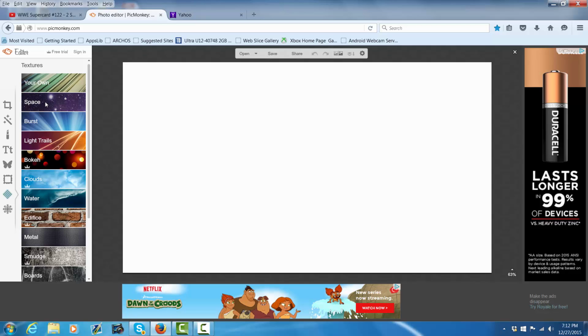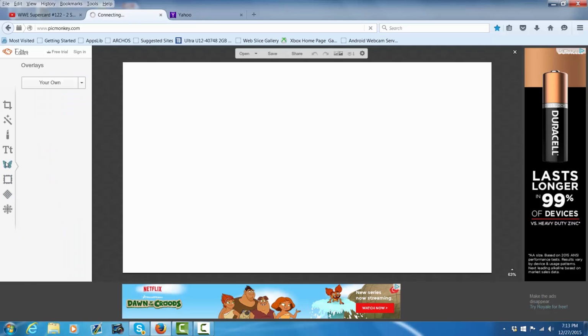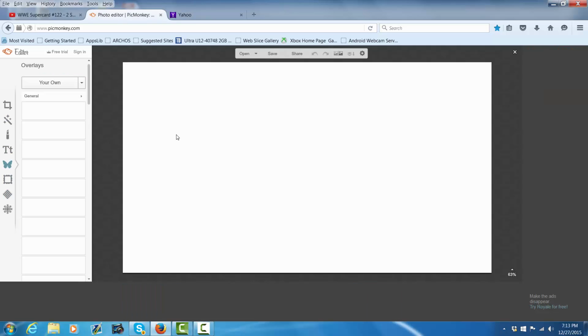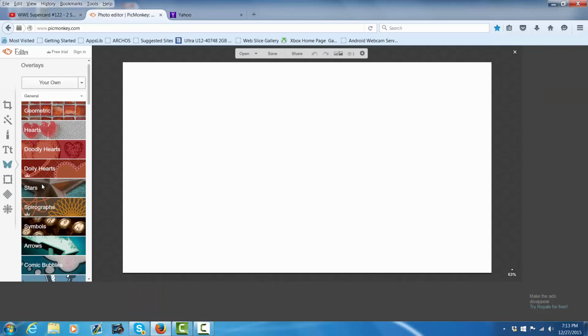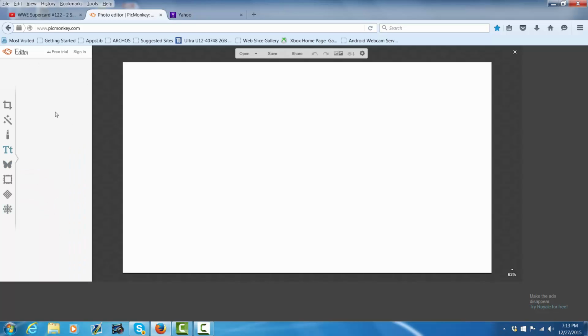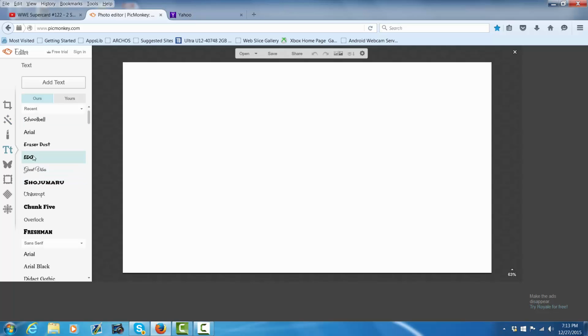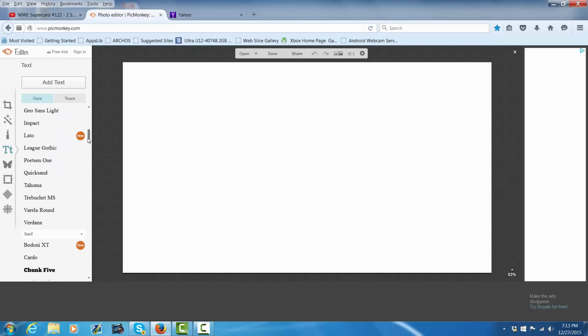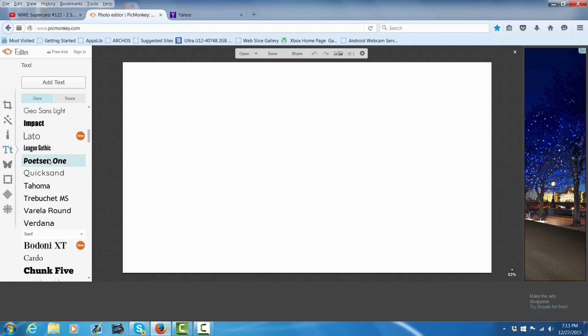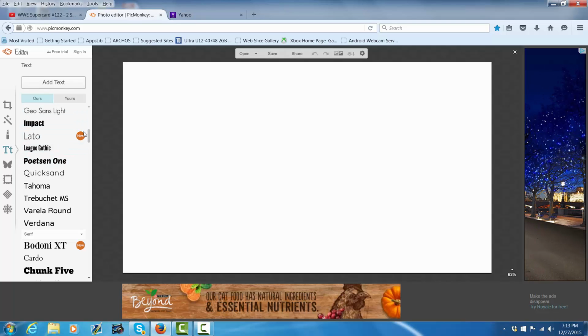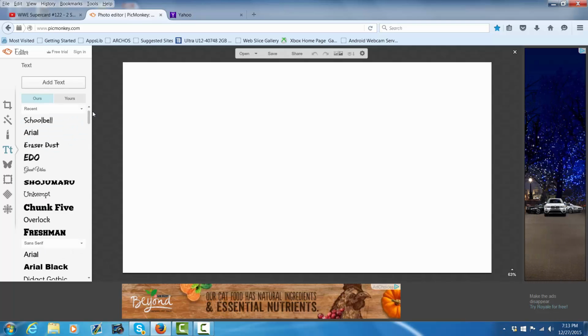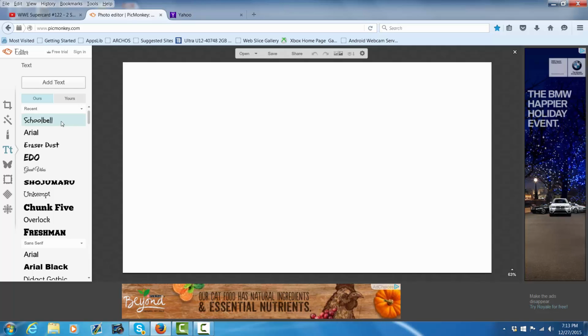So like I said, you have all these textures. The butterfly represents the overlays, which is the stuff you're going to put on top. They have different things you can use as well. They have different types of text, all kinds of text. Some of these with a crown require you to pay for them. Some of them are free. Some of them require you to try them out for free and then pay for them, which I don't want to do.